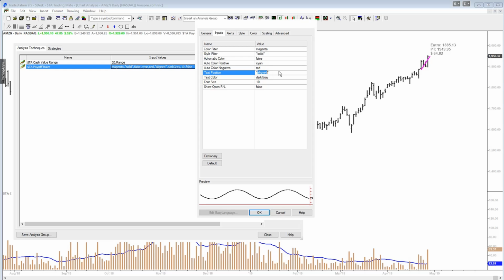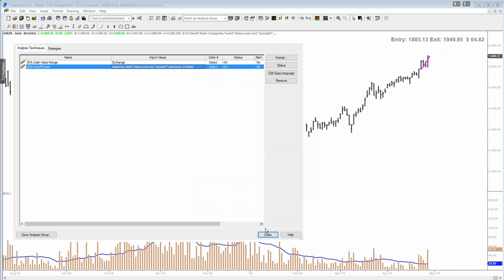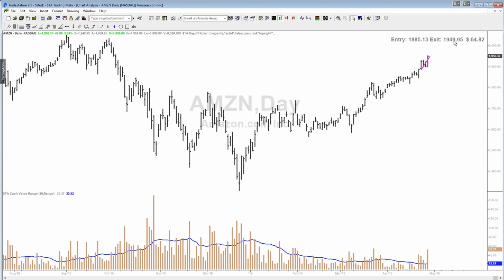So we have worked with aligned text so far. We can also put it on the top right of the screen and change the font size. Now the text is always up here and updates for our payoff ruler. Now if you have more than one trend line on the chart, it always shows the value for the one you clicked on last.